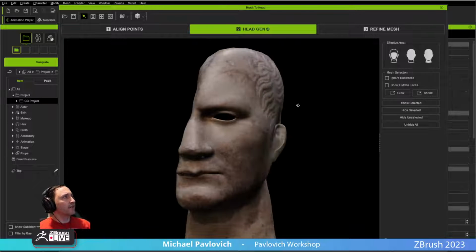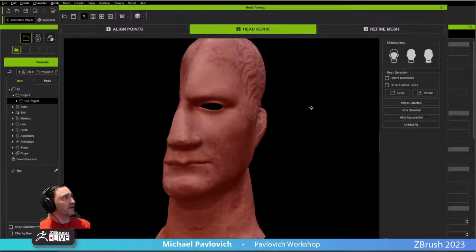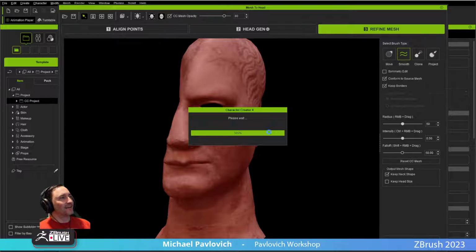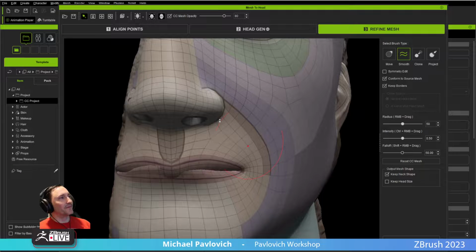So here we are in head gen. I'm just going to say effective area of the entire head. Why not? Let's go in here and refine the mesh. Again, this is so super dirty. You would use this normally for real head scan data and really get an effective result. This is more, I don't know what this is going to turn out to be like, but we'll see.